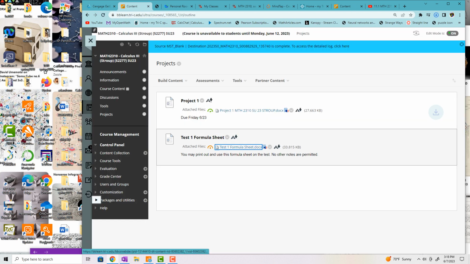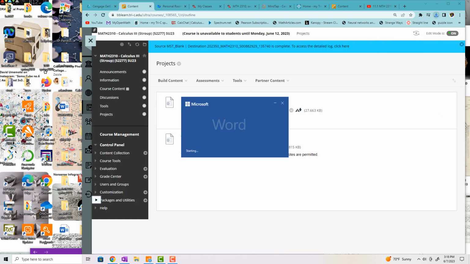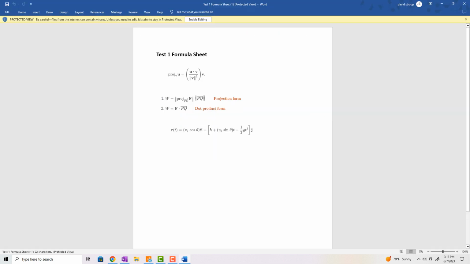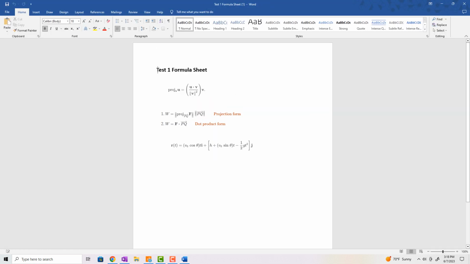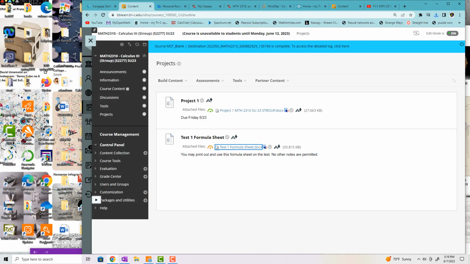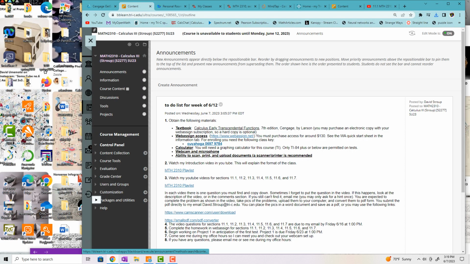On the test, I do allow a formula sheet, but I provide the formula sheet. You're not allowed to add anything extra to it. So you can see for test 1, you have the projection formula, you have some physics formula for work, and then we have the projectile motion formula, the last equation there. Okay, so some things I don't really expect you to have memorized. If you can memorize it, great, but I will give you a couple formulas, and these will be the only formulas you can use on the test. You can't add anything to this piece of paper. Okay, so let's go back to the announcements.